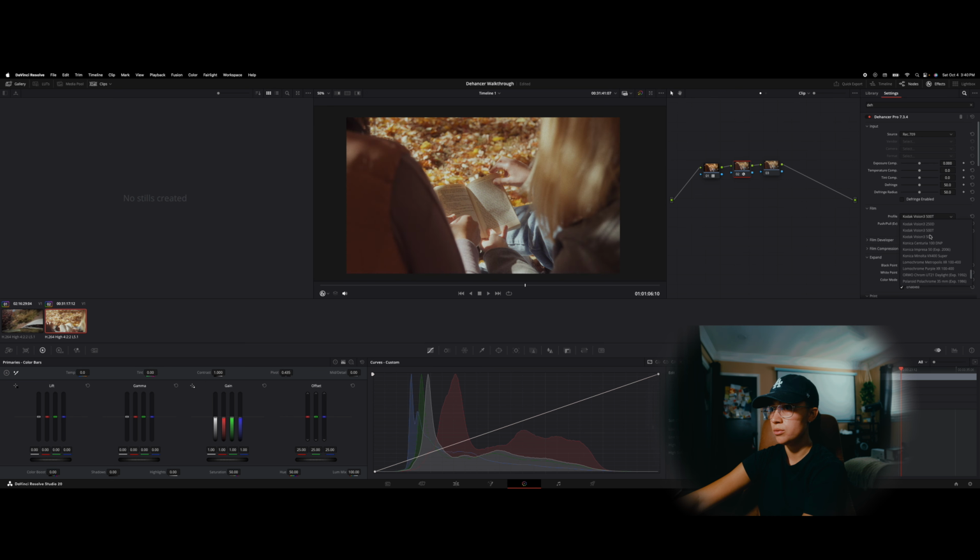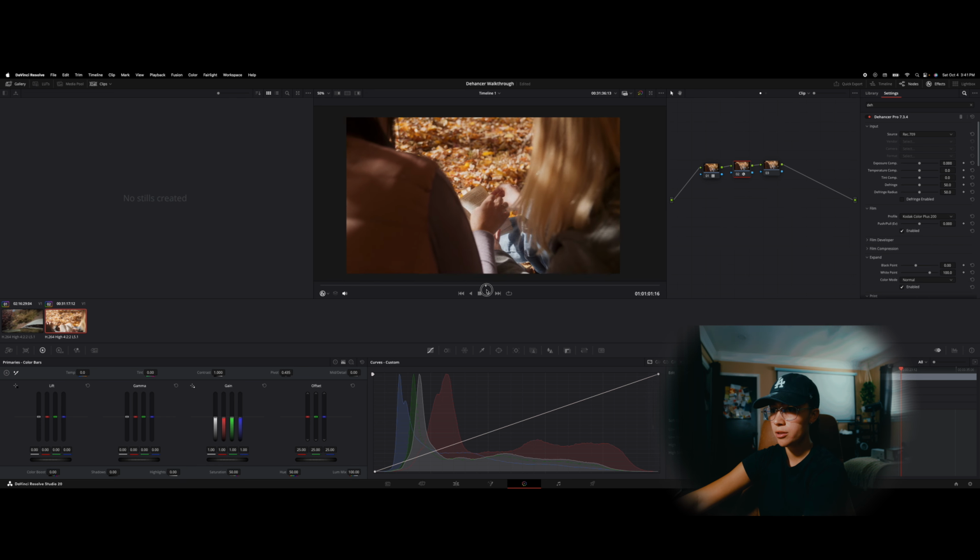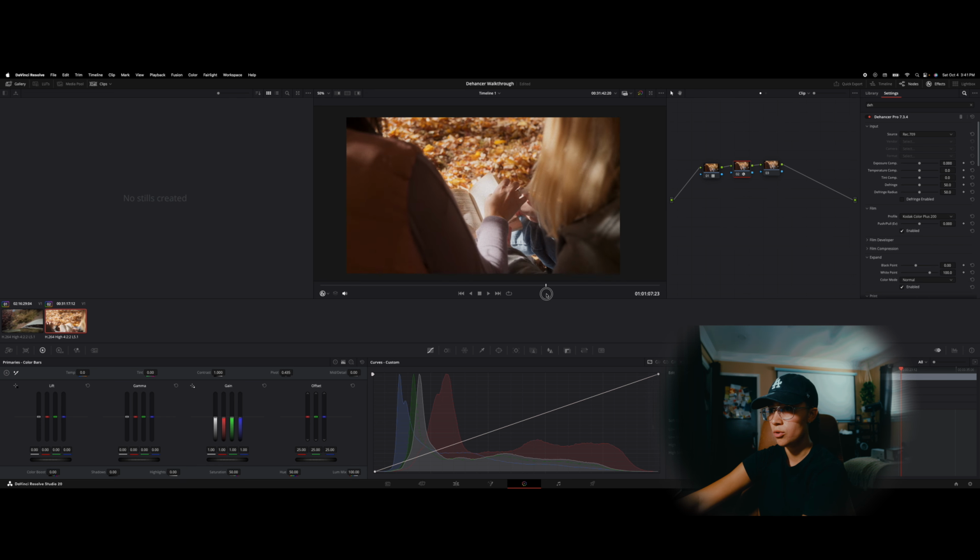Do I want it cooler? Do I like the contrast in this film? And so on and so forth. So yeah, I think this one looks pretty cool when I scrub through the footage. I like how warm it is.